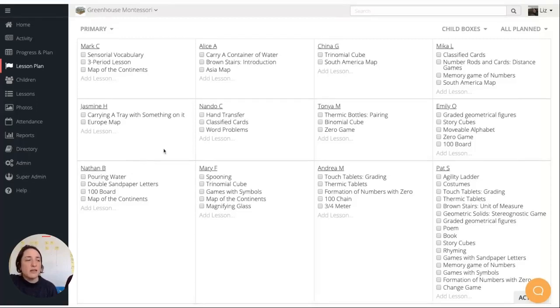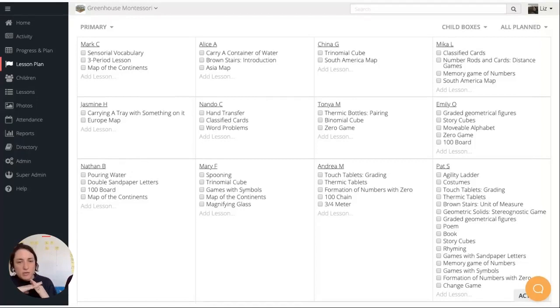But what's really nice is going back to that integration. So anything that I enter on a record keeping page in a different part of the platform is going to update all the pages. So if I record that Mary has had the trinomial cube on a different part of Transparent Classroom, it will be automatically removed from my lesson plan. And the same is true for a photo.